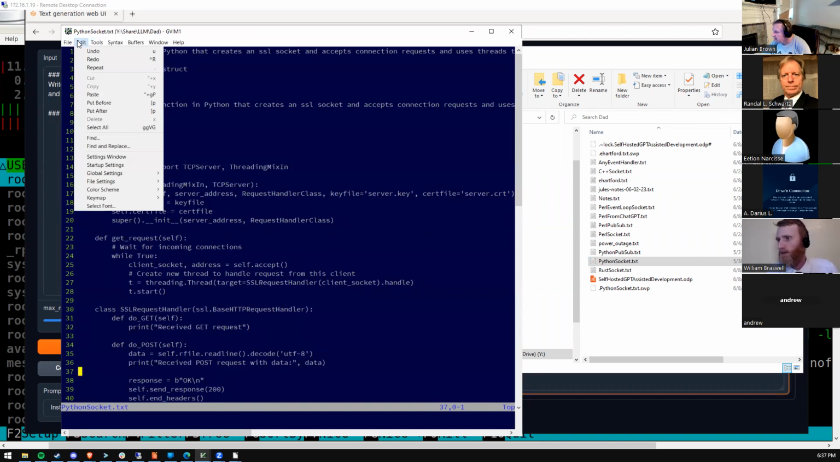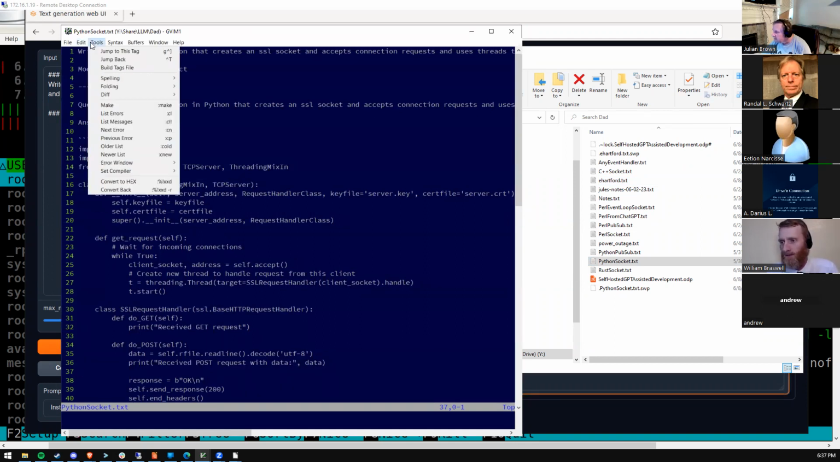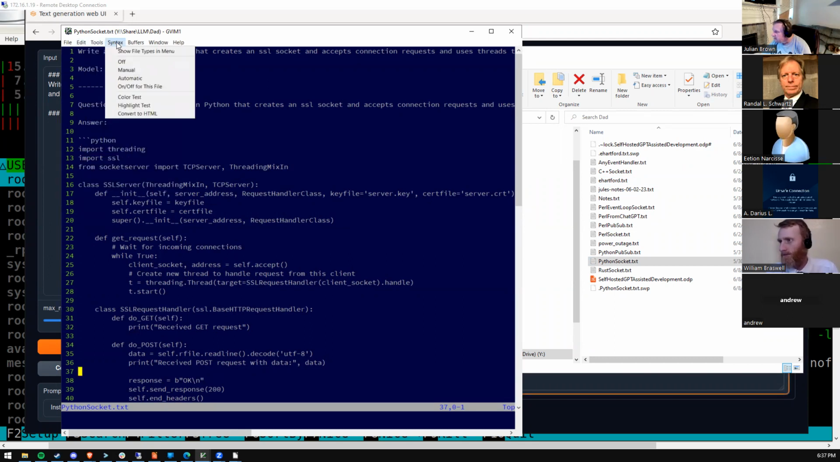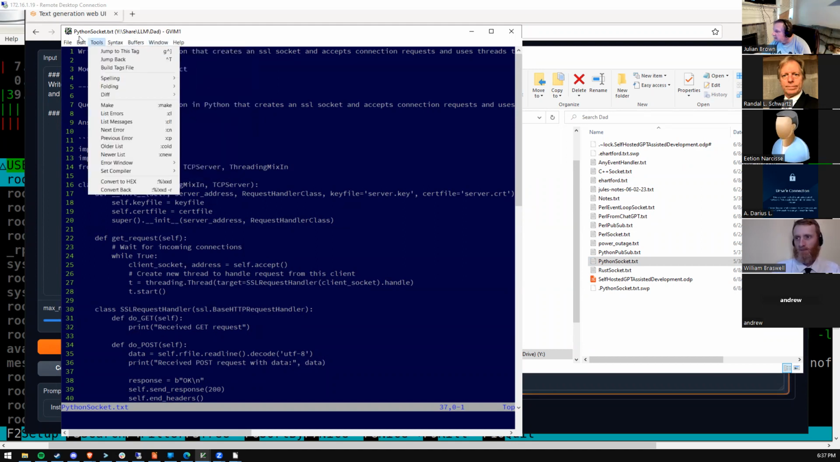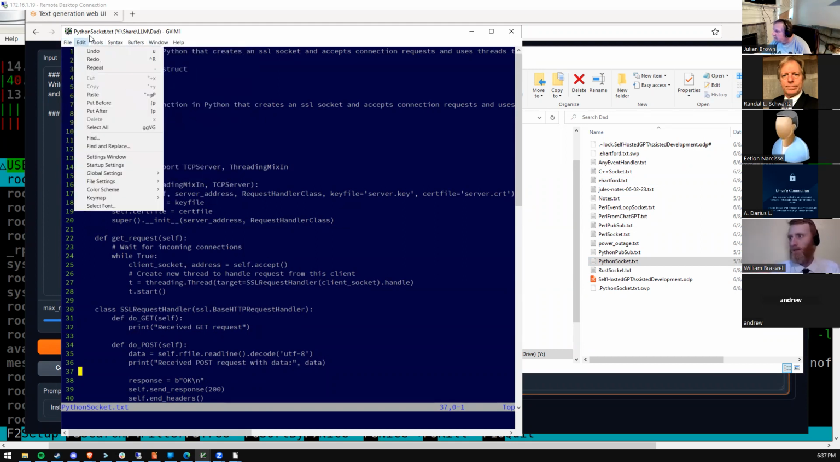Let me see if I can figure out how to get this bigger. This is GVim. I know there's a way to increase the font. I don't remember how. Do window. Okay, equal size. It doesn't let me. Dang. Just go ahead. Okay.